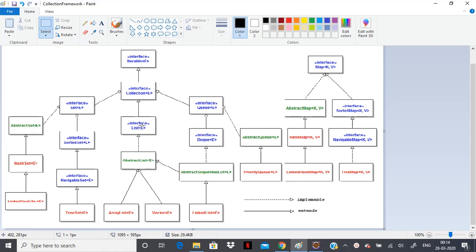In the earlier two videos, we saw list. We have a class abstract list implementing the methods in list, collection, and iterable. We saw array list as well as linked list. Now we are switching to set. Set is another interface which is extended from collection.